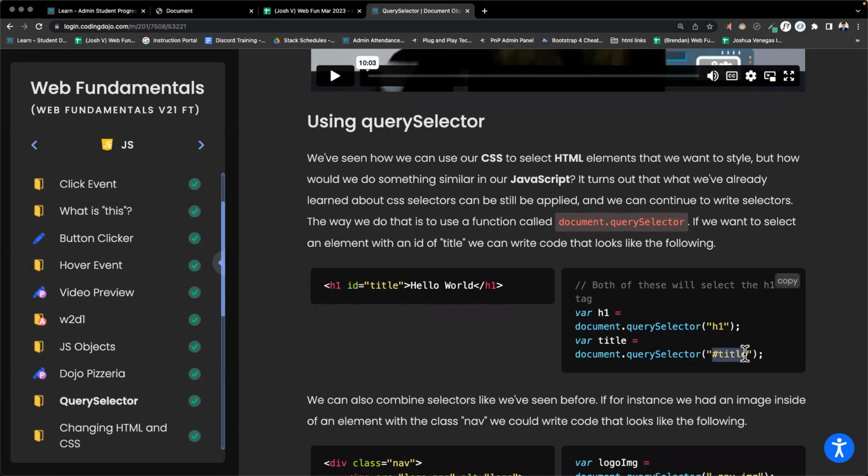So when you put that hashtag title in quotations, in parentheses, by the query selector, by the document, into a variable, you can grab something on the page without using the keyword this. Okay, so the keyword this doesn't have to be there to make it referenceable in the JavaScript. You can go into JavaScript, you can look at something with an ID, the way you would when you were doing CSS.